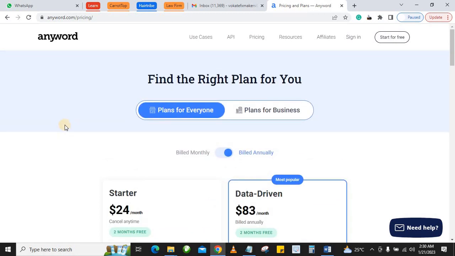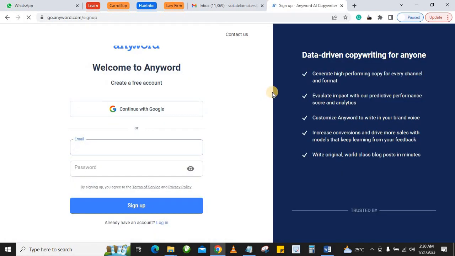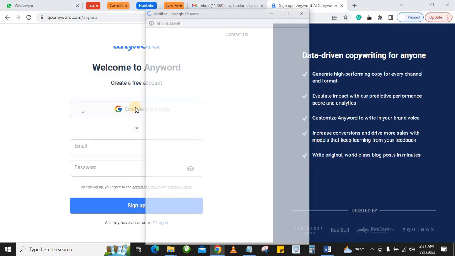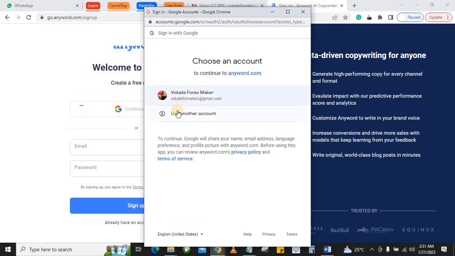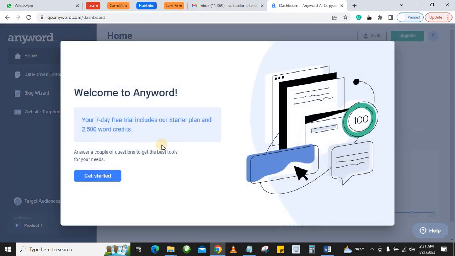Right, so the first thing you want to do when you're here is click on Start for Free. Now, when you click on that, you have an option to log in with your Gmail if you have a Gmail account. If you don't have a Gmail account, you can just set up the account using an email and password. But since I'm logged into my Gmail, I'll just click on Continue with Gmail, and that will take me here. I'm going to select my account, and that will log me into the AI platform.